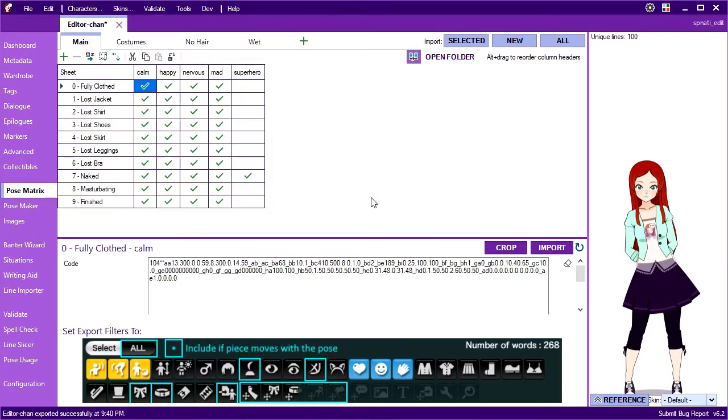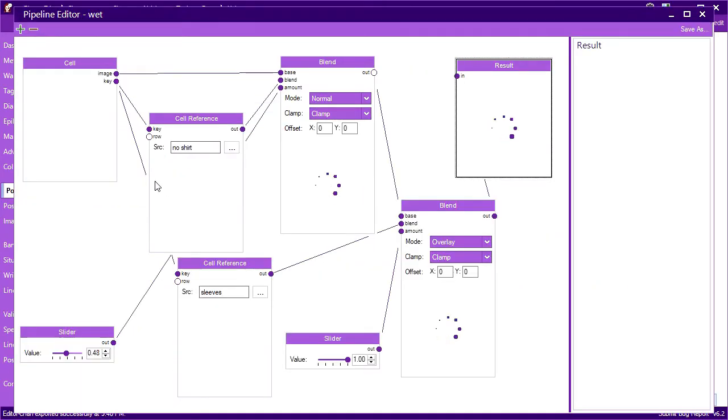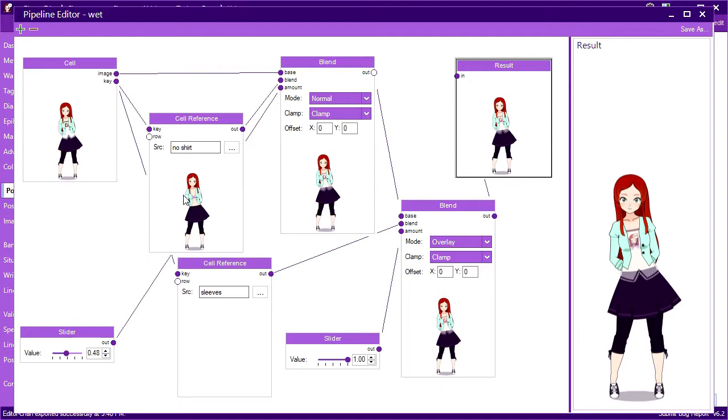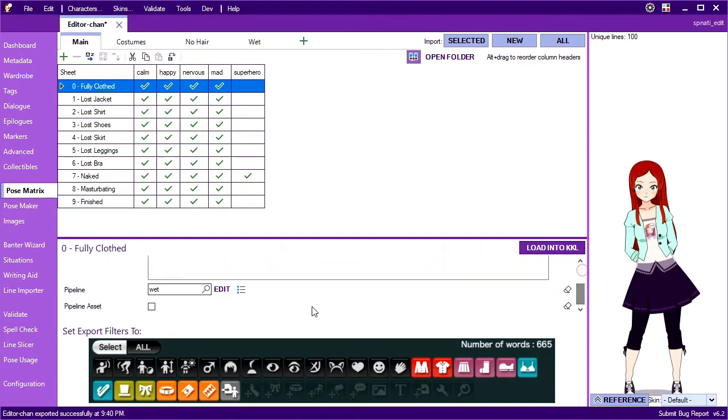Back in the main sheet, let's pull up the pipeline editor. You'll see on the cell reference, a row input. This takes the name of a row that should be used for the cell. So the question then is, where do we get this information to plug into it? The answer is with pipeline parameters.